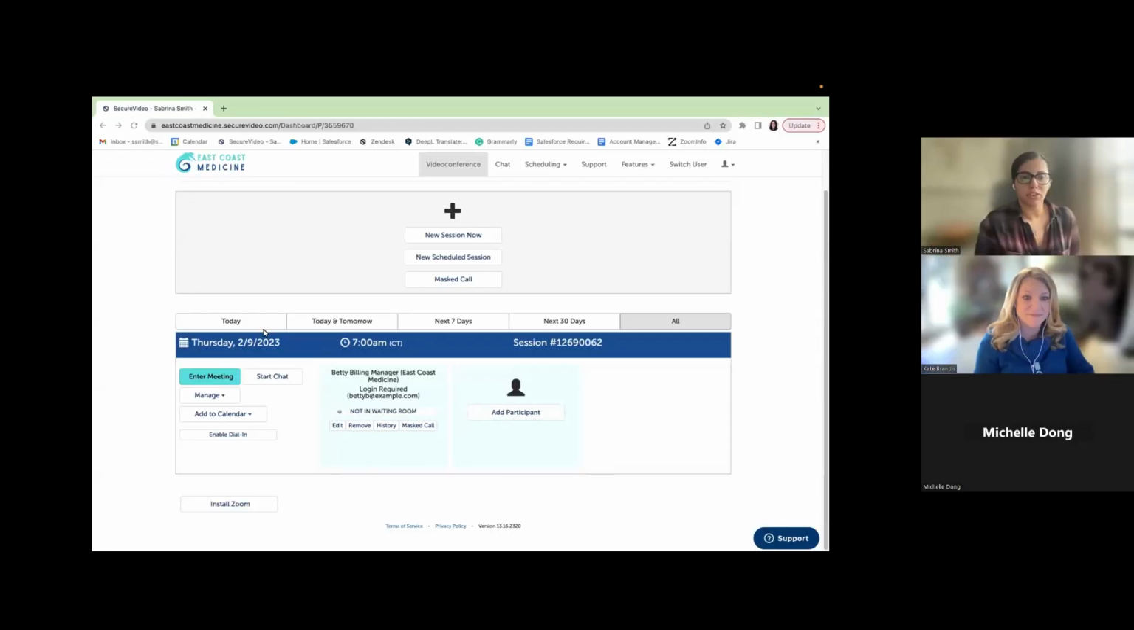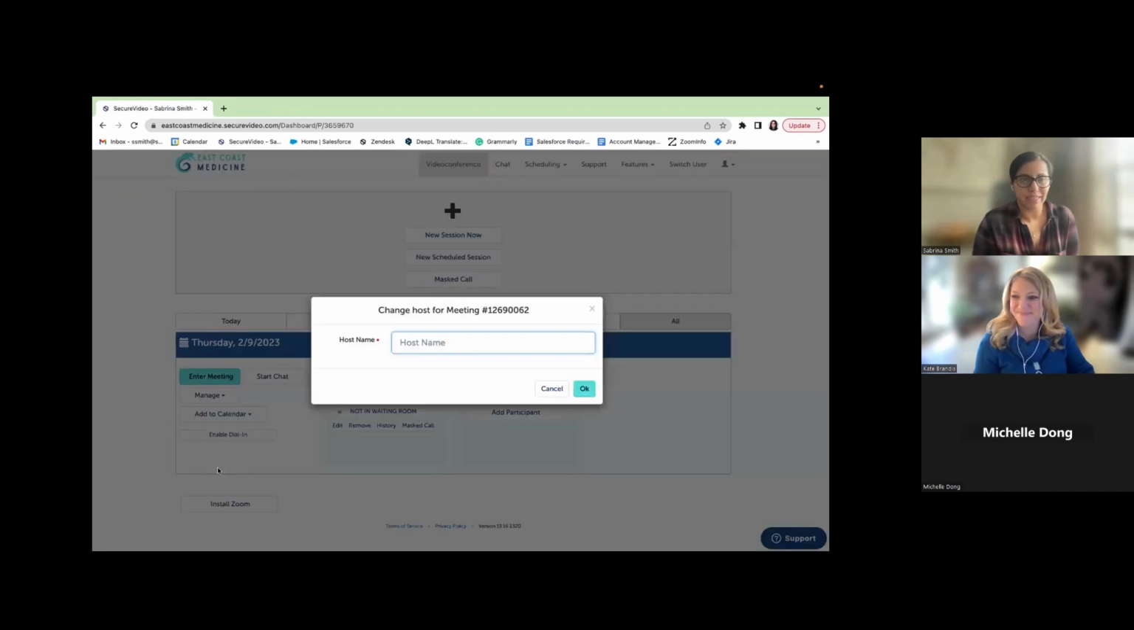Should be able to see my screen now. So I have a pre-scheduled session here. When we go to the Manage button, you can now change the host. This is a new feature that was implemented last year.